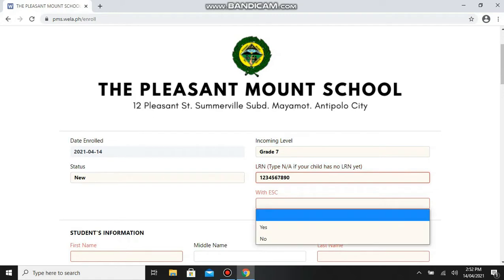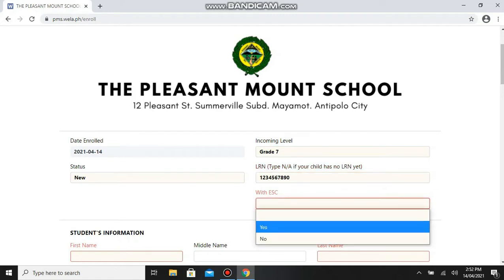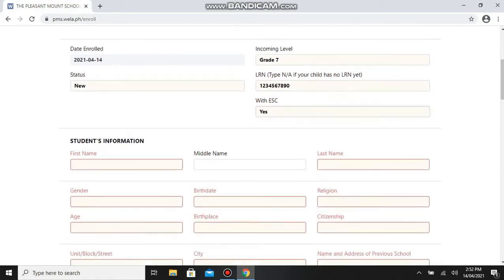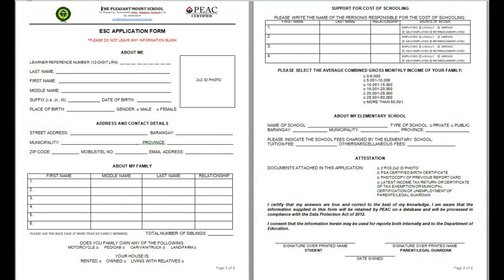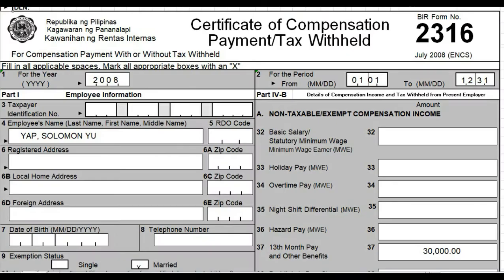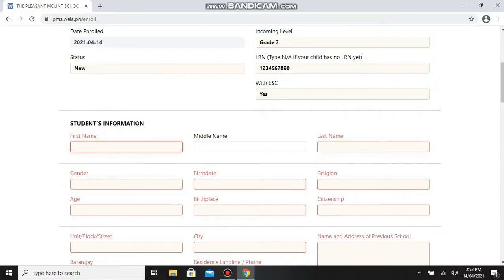For high school students, indicate if your child is an ESC grantee to avail ESC payment plans. For grade 7 ESC applicants, be sure you have the complete requirements. Then, type your child's complete name, as written on his birth certificate.